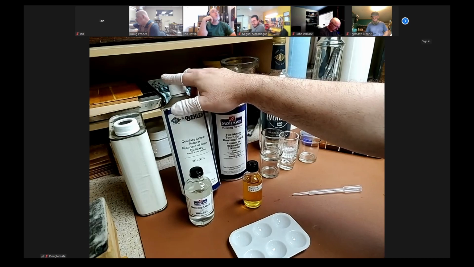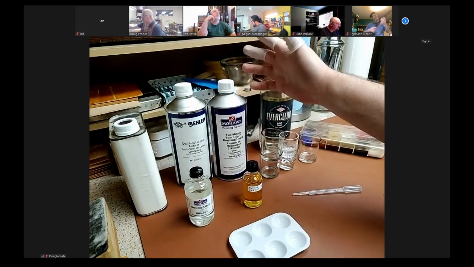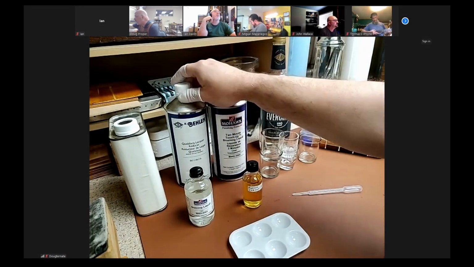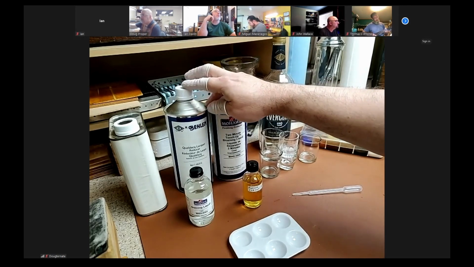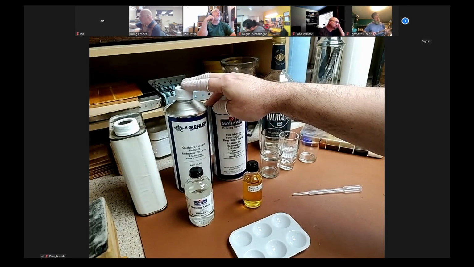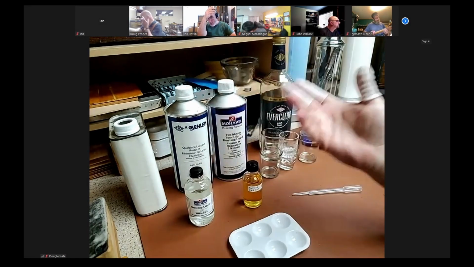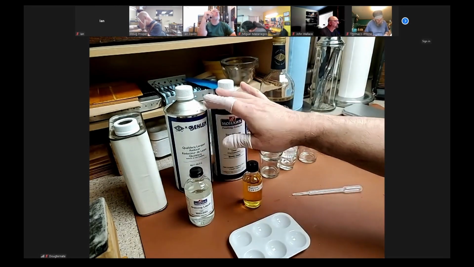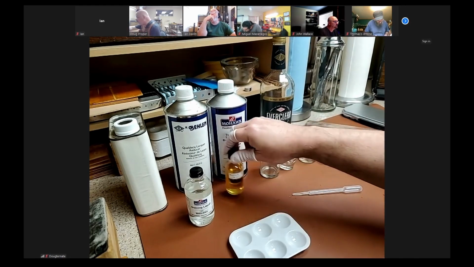This is what your solvent would be for either of these products, or just an instrument lacquer. I also have from time to time used this to dilute my colors as well. Just straight retarder versus the lacquer. If I don't want too much buildup, I can use that. And we're going to see examples of all of those as we mix them up.